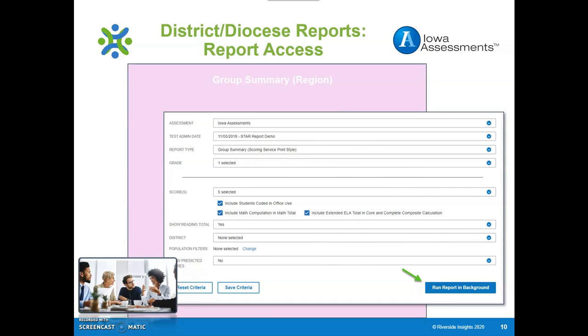Select the following options to create the Group Summary Report. Click the Population Filters menu to filter by gender, ethnicity, or program, if desired. Then, click the Run Report in Background tab once the selections are made. Click the Report Library tab at the top of the screen to locate the report.